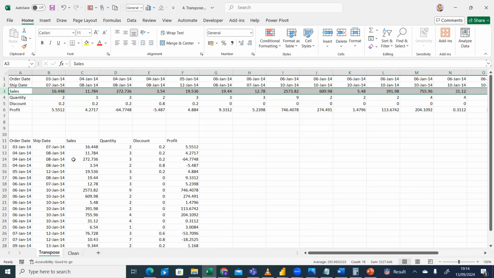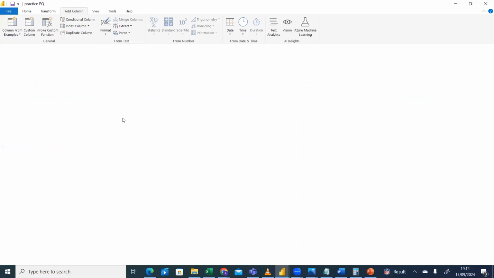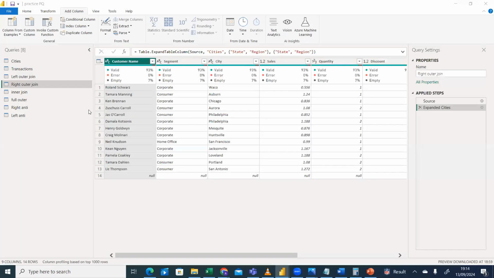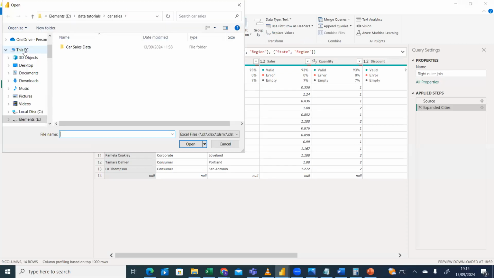Now I've done this using Excel, so we can also do this using Power Query. So let's just jump into Power Query and see how that is done. So I'll go to Power Query. In Power Query, first thing, don't forget we have to bring in our data. I want to minimize this again. Okay. How do we do that? We go to Home, New Source, from an Excel worksheet.